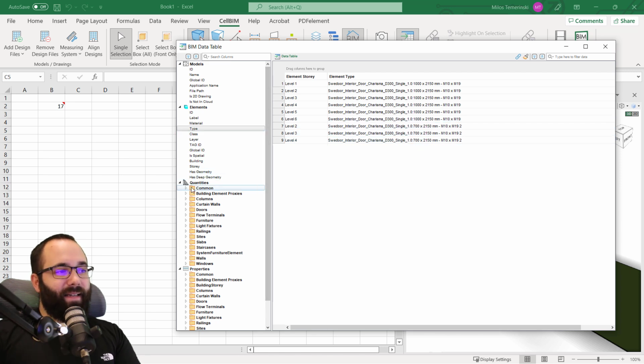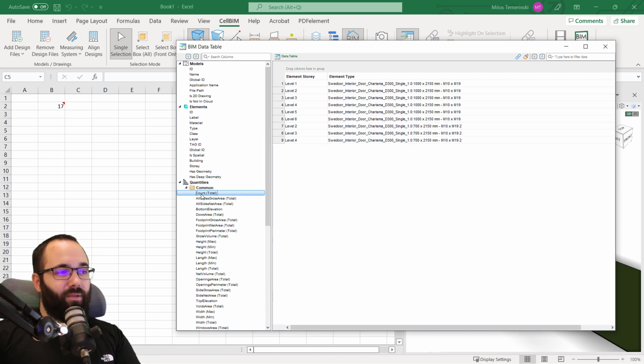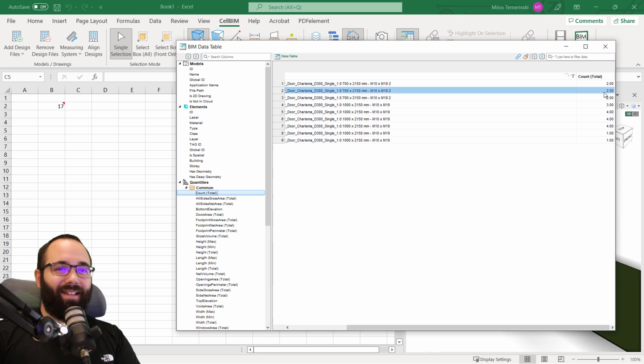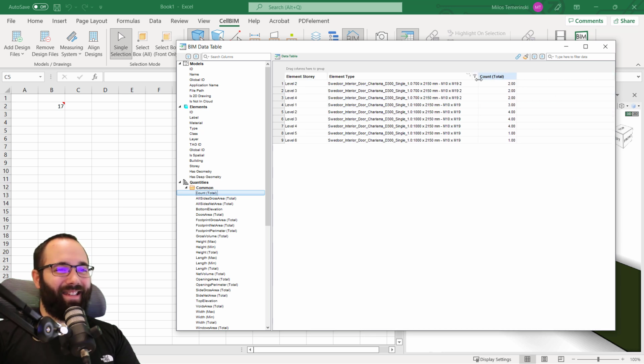And then finally, let's say I want to add the count, so I can go here to count total, and then I can add, oops, let's try that. Oh, it's added. I missed it here. It's at the end of this. Okay, here we go. And now we have the total count. So all of the doors on each of the levels that we have here.